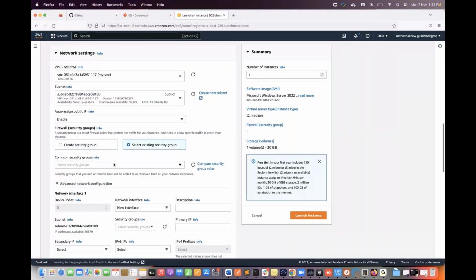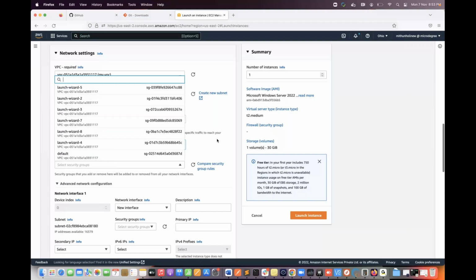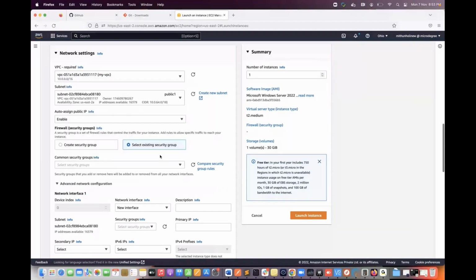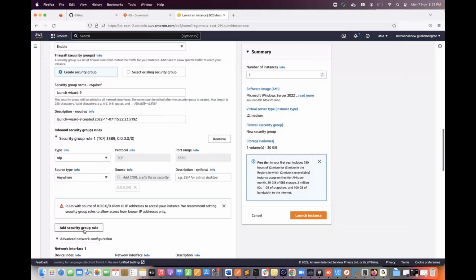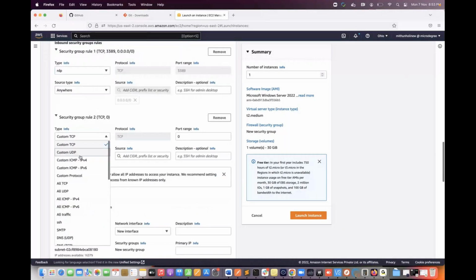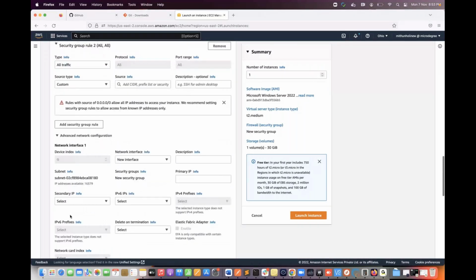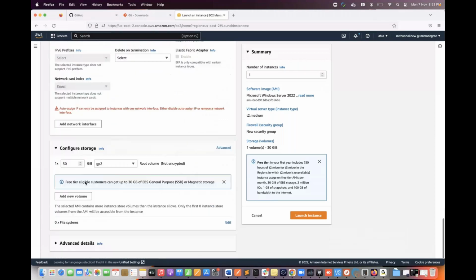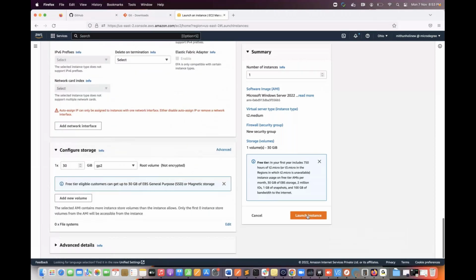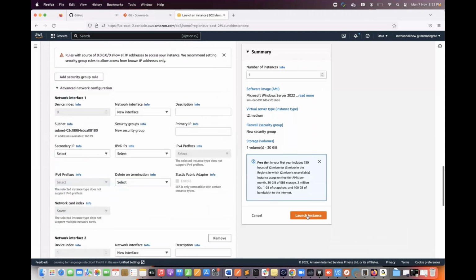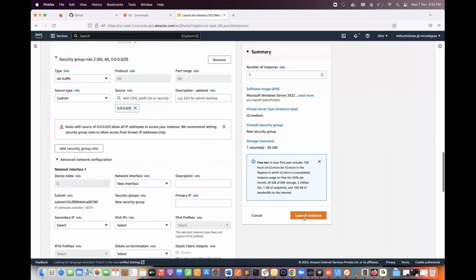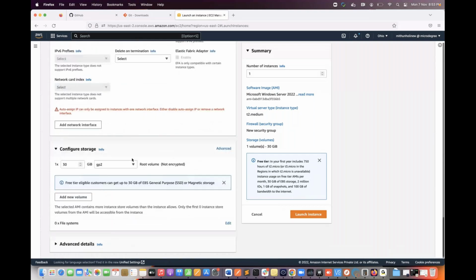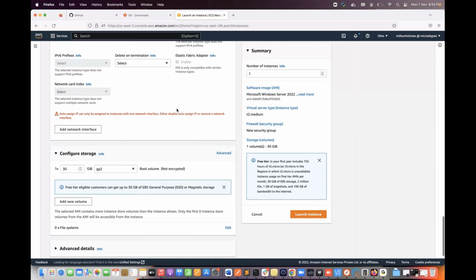Let me create a new one. For this, I need all traffic. Just give all traffic. An IP address can only be assigned to the instances, so just remove this network interface.